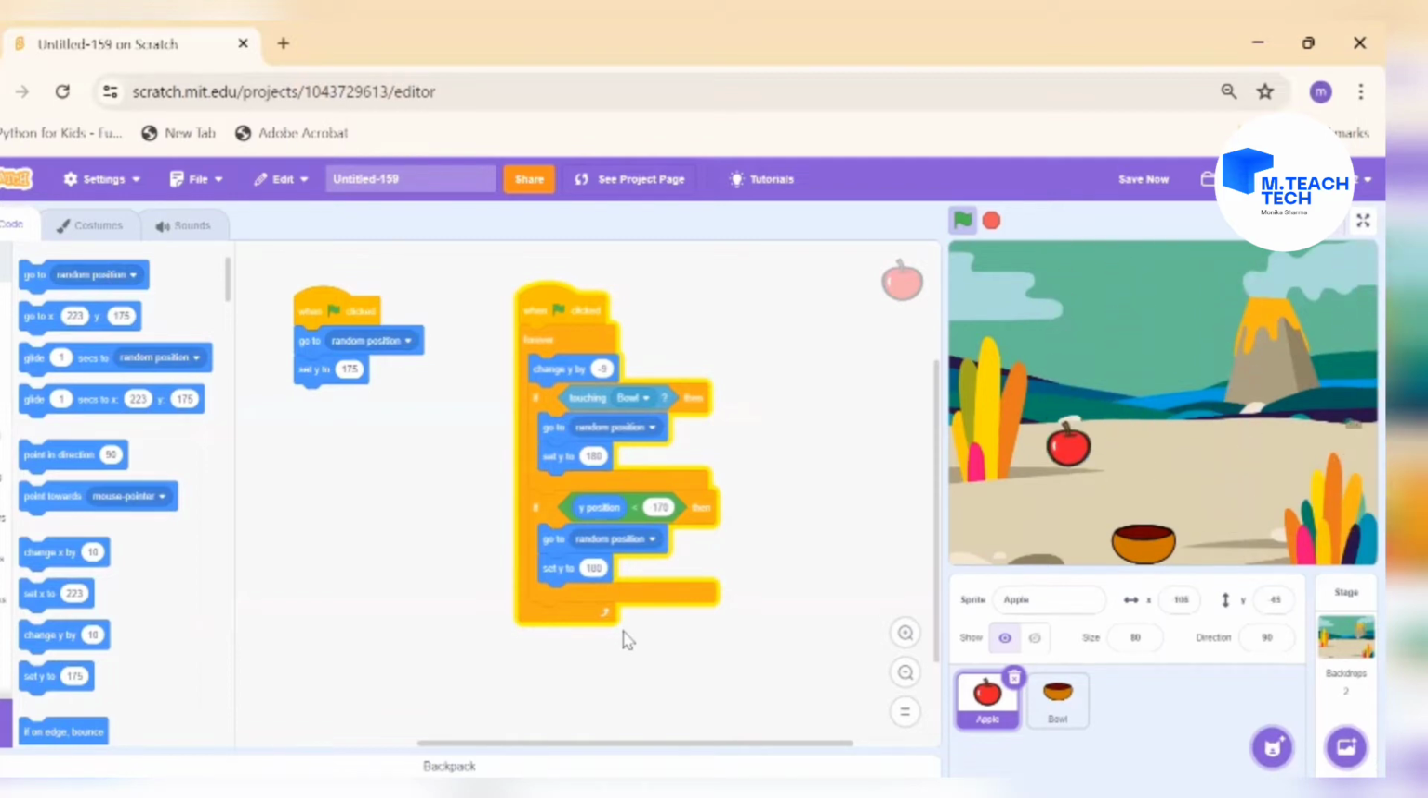Next, you have to code for your bowl. So you can see by clicking on this green flag, we can run the program, and here you can see your apple is falling from top to bottom, and it is continuously working like this because we have chosen the forever block here, and also we have set two conditions. If your apple touches the bowl, then it will go to a random position. You can see, and its y position will be 180, like it will go back to the top position. And the second condition is if your y position is less than -170, it will go to a random position also. And -170 is the bottom position.